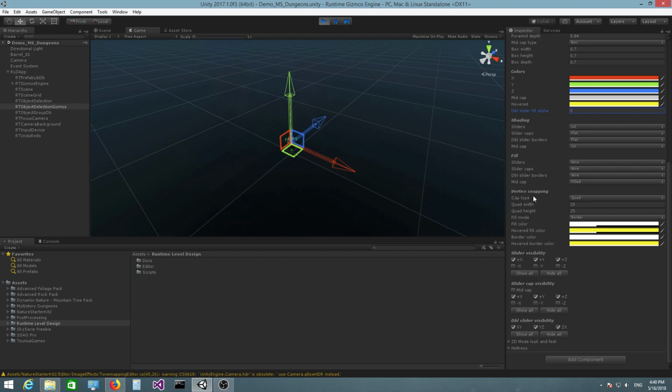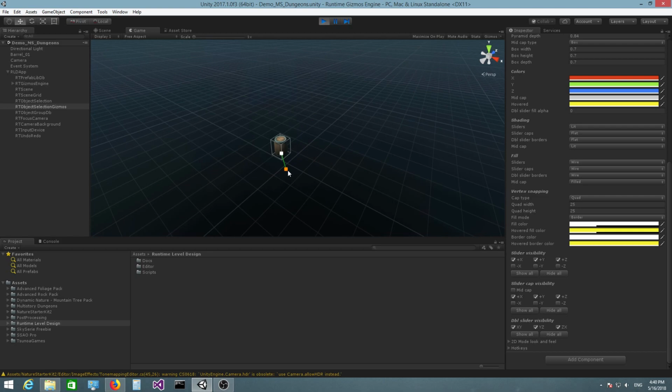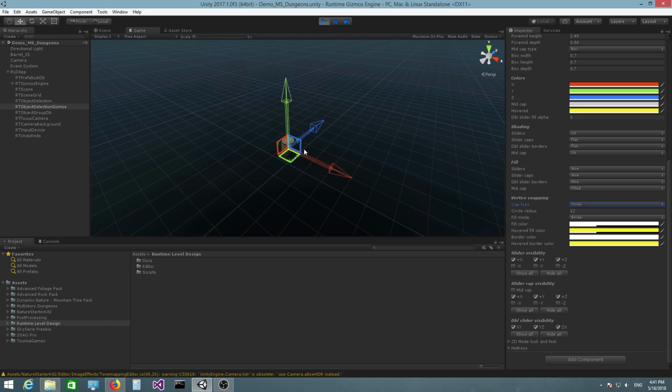Next we have vertex snapping. When you hold down the V key, you can see you get this rectangle. This is the vertex snap cap, which allows you to perform vertex snapping. And these are the settings that you can use to modify the appearance of that rectangle. You can actually change it to a circle if you wish. So now we get a circle, and let's change the circle radius to something like 45.05.